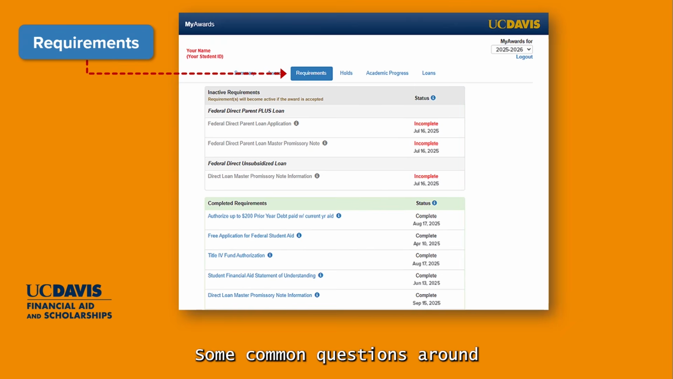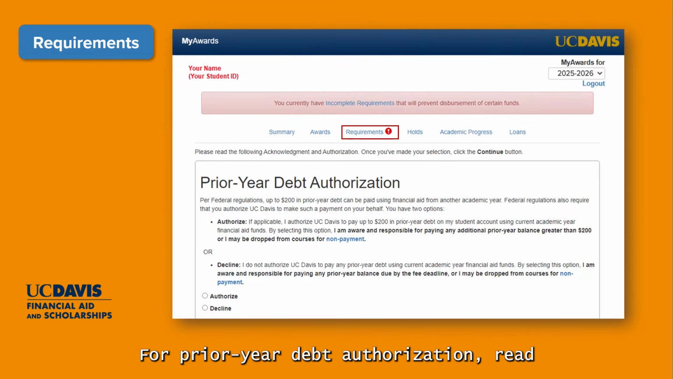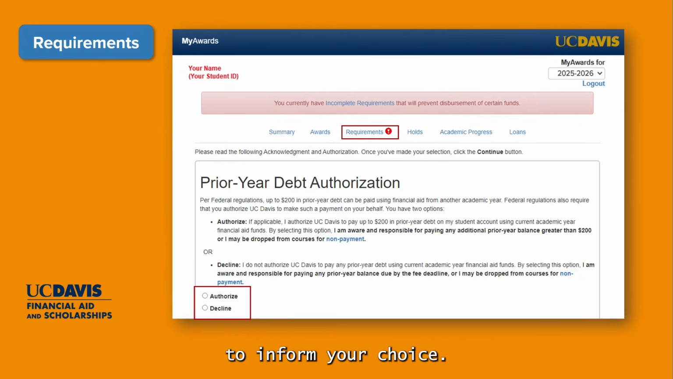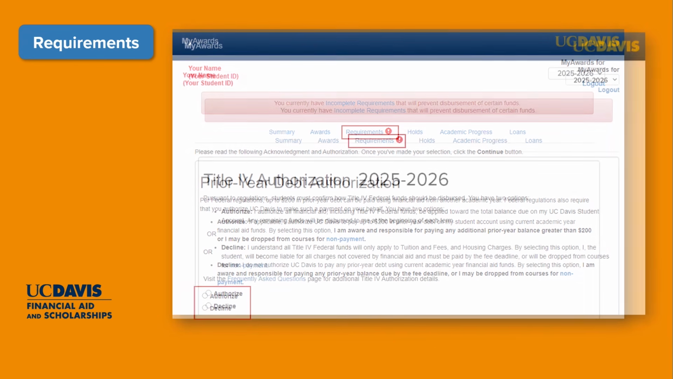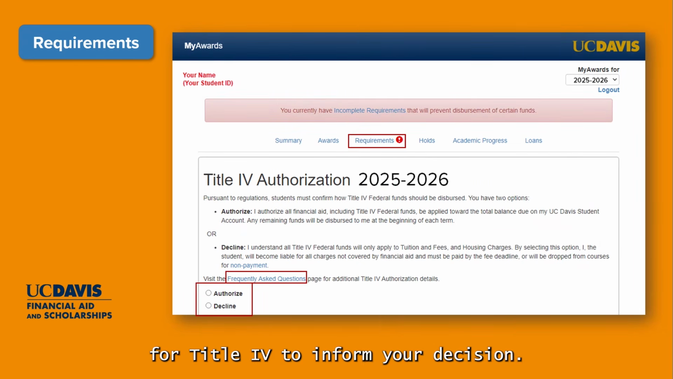Some common questions around requirements are: should I authorize prior year debt be paid by current year funds? Should I authorize Title IV funds be dispersed to my account or not? Why do I see requirements for loans that I have yet to accept or choose not to accept? For prior year debt authorization, read through the information to inform your choice. For information on Title IV funds, click through to the FAQs for Title IV to inform your decision.